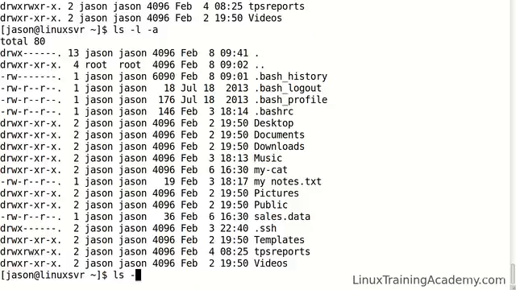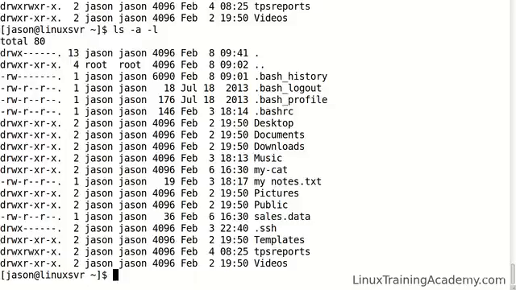It doesn't matter which order we specify these command line arguments in. -A -l does the same thing as -l -A. And then also know that you can combine the arguments with ls space -l for long listing and A for all files. And again, the order doesn't matter. So we can do ls space -Al. And we get the same output.